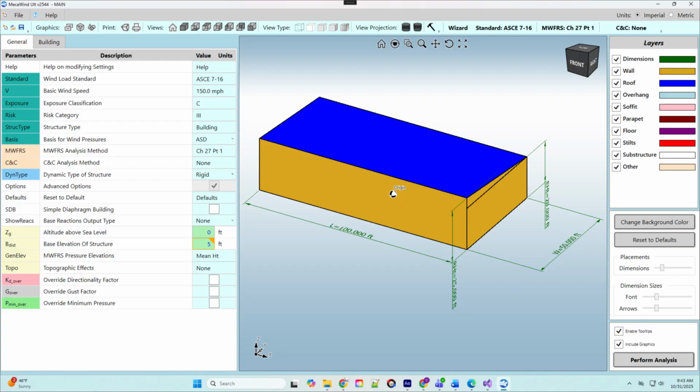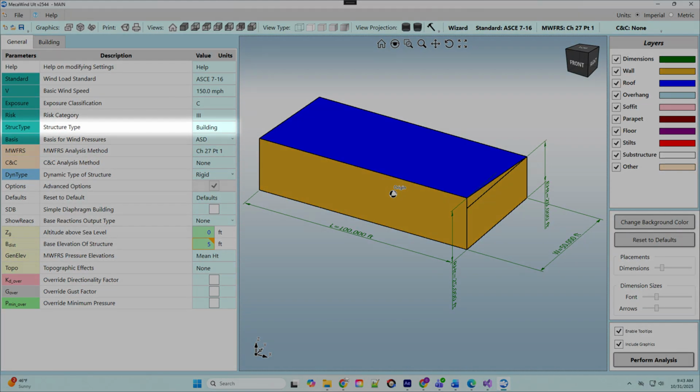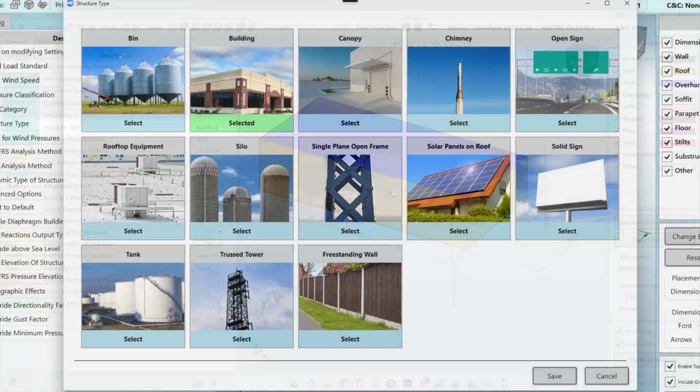Now we are going to go over rooftop equipment. This could be an air conditioner that is supported on top of the roof. First, select the structure type, and then select rooftop equipment.